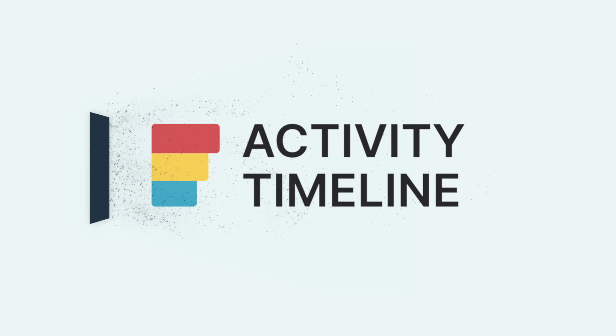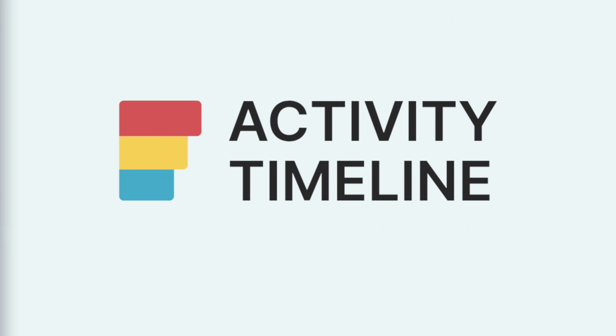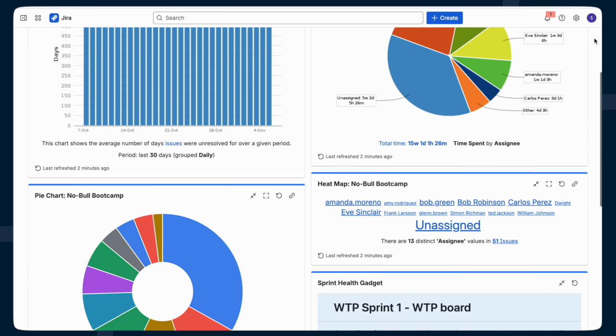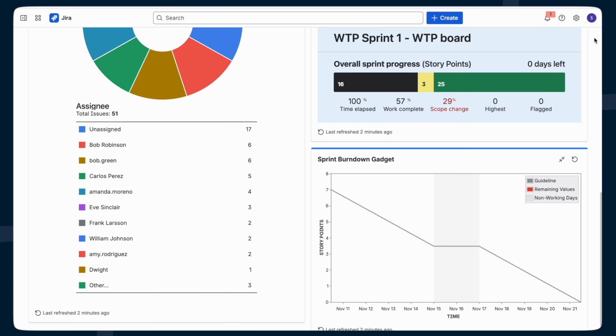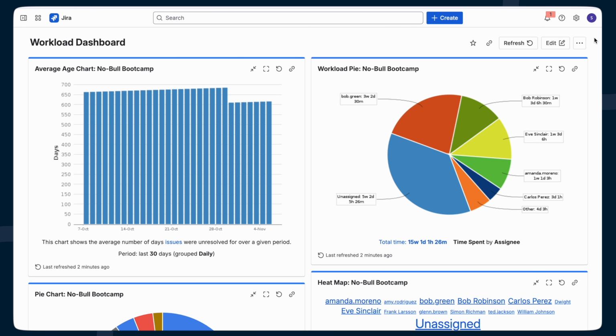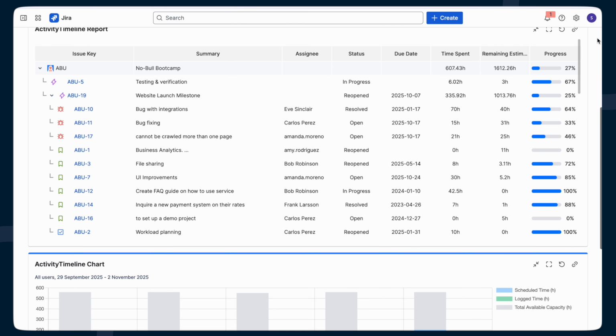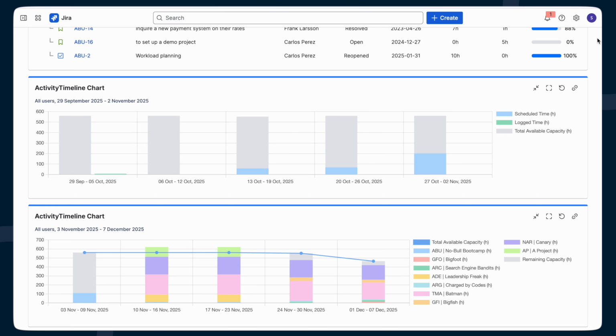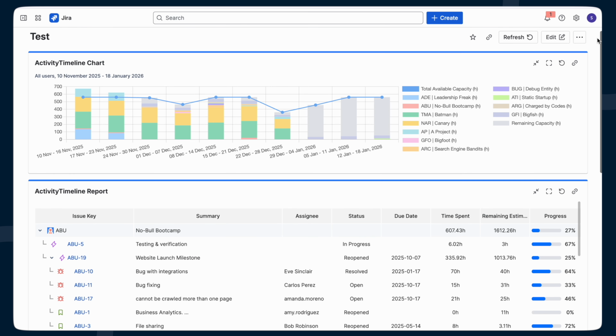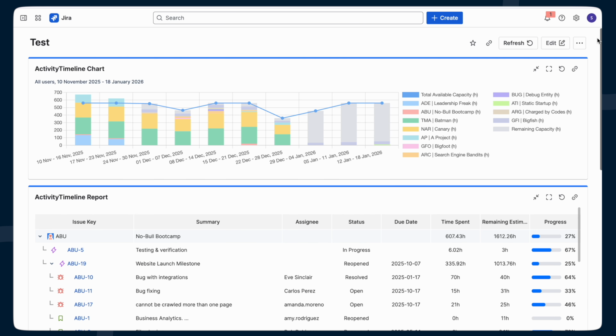Are you spending valuable time navigating through different menus just to find the reports you need? While your Jira dashboard is a great starting point, a basic view can often lack the vital analytics required for real-time decisions. ActivityTimeline allows you to integrate key reports and charts directly into your Jira dashboard as customizable gadgets. This puts your team's essential analytics right where you need them, enhancing productivity and informed decision-making.